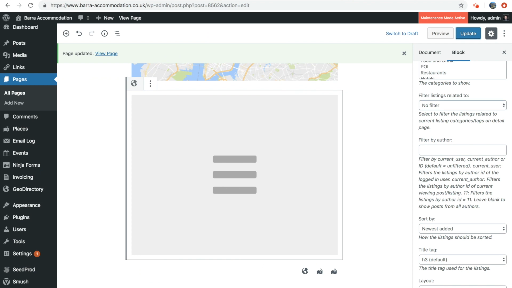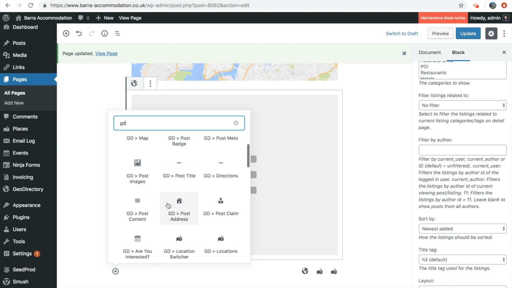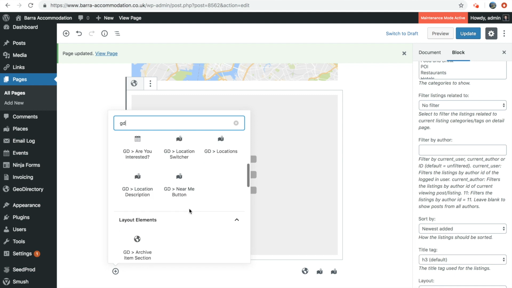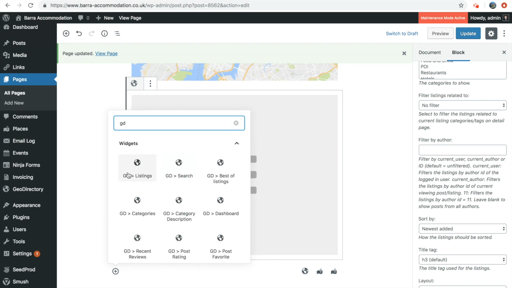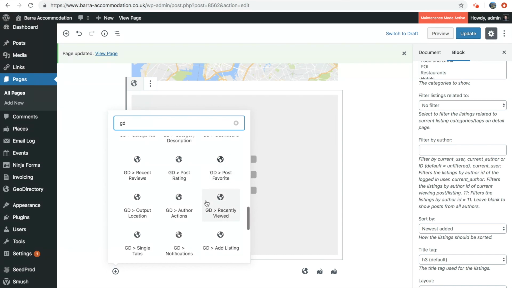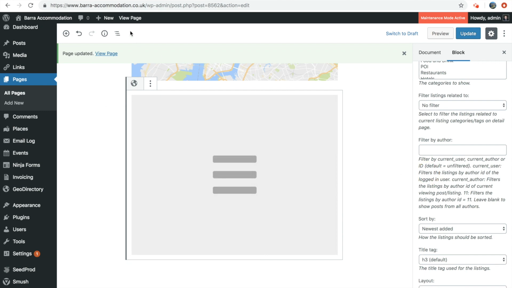I won't run through it all, recreating everything, but if you just type GD, it'll filter everything. You can have all of these blocks added in. You could have the search bar added in, your listings, best of listings, many output blocks you can paste in there.